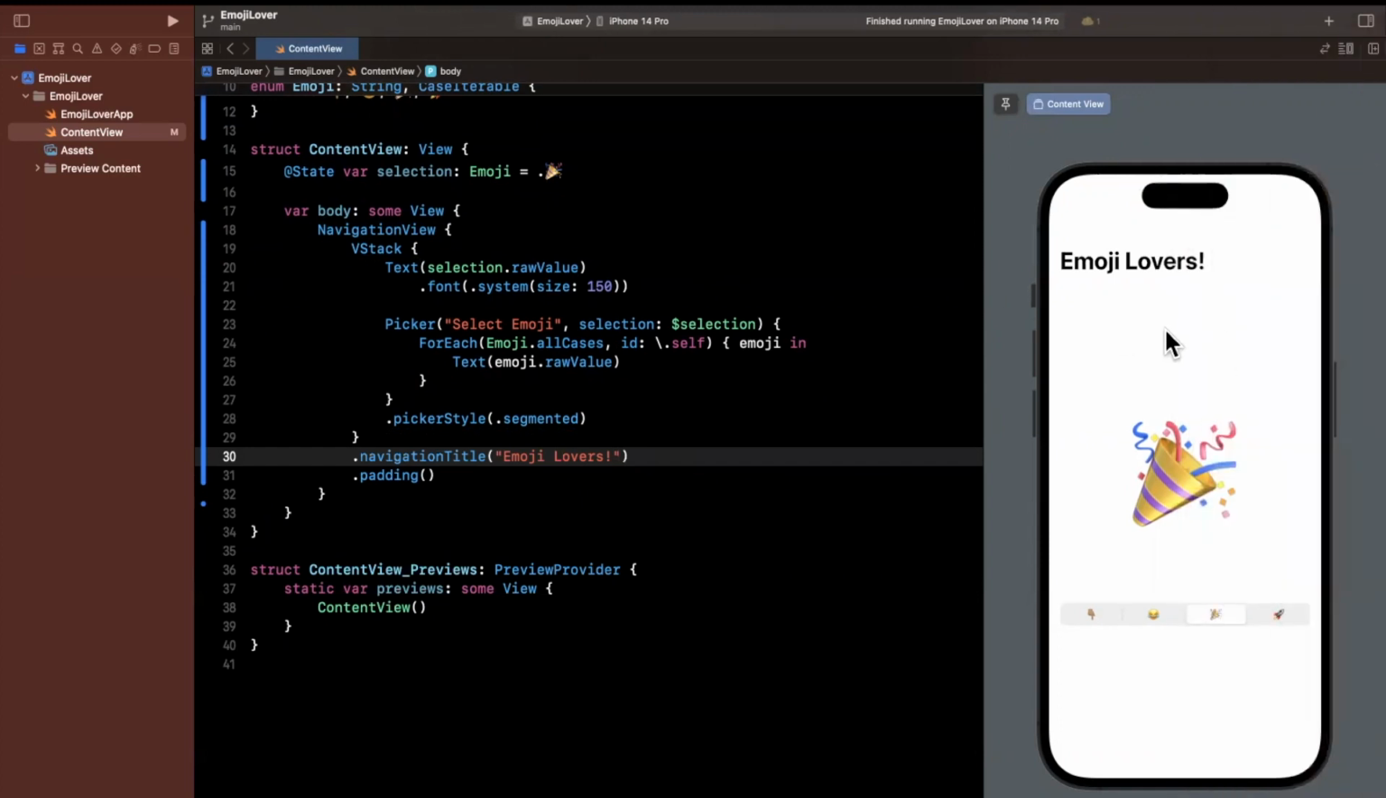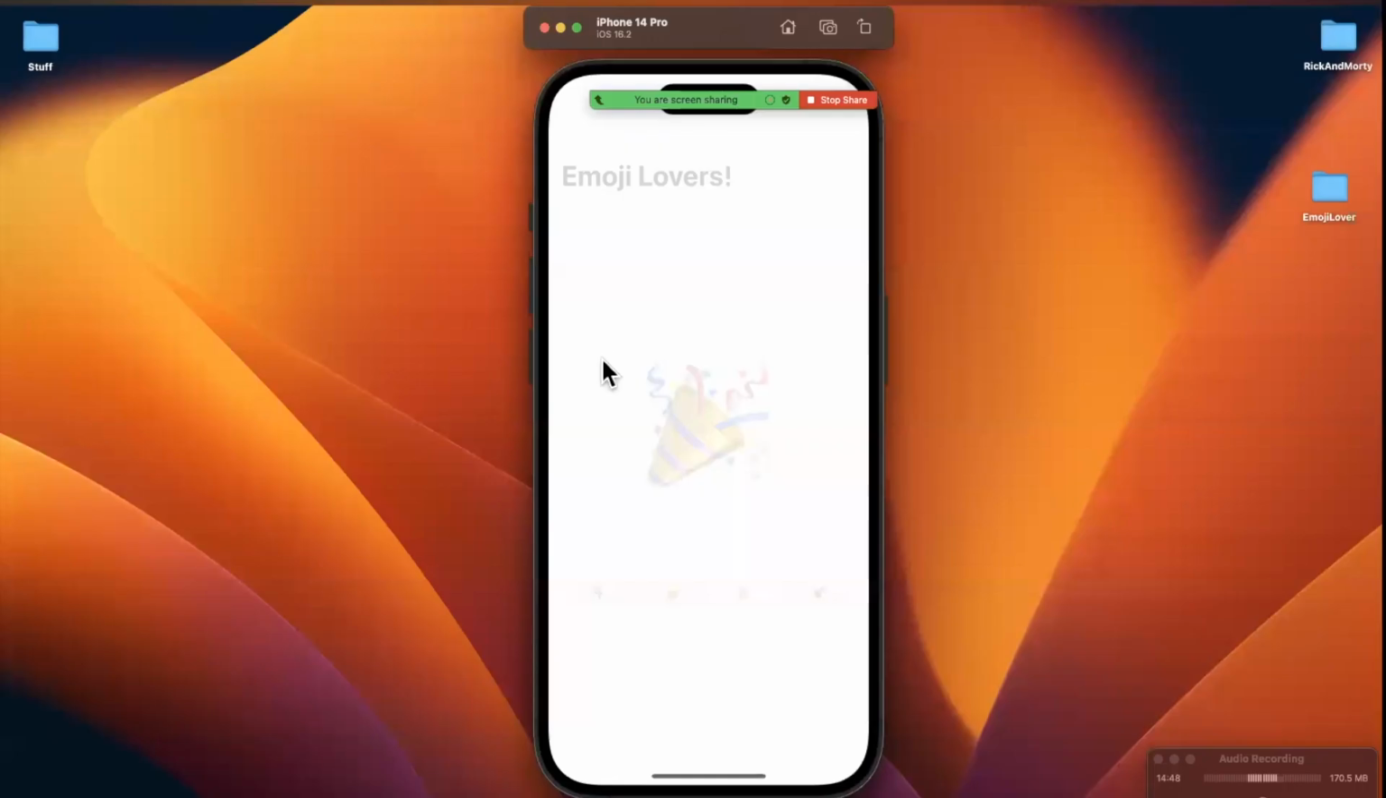Now, this is a canvas, and while this is giving us live updates to our app and we can actually even interact with it, we are going to run it in a simulator just to see how it looks on our iPhone over here.